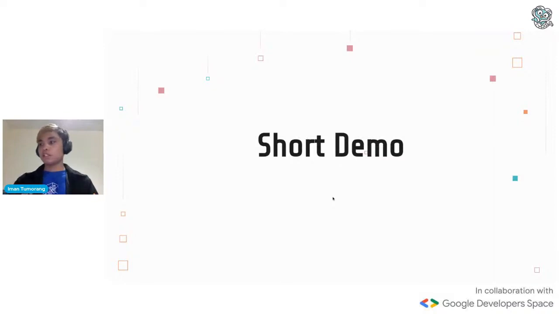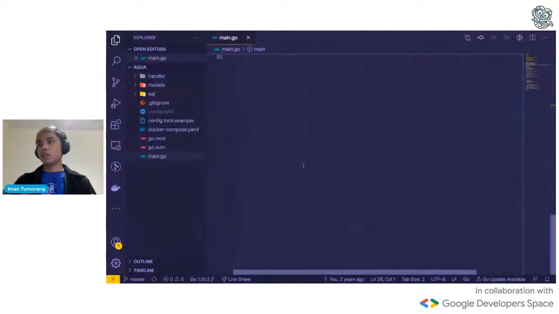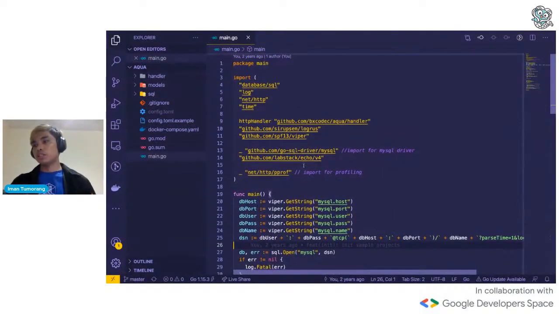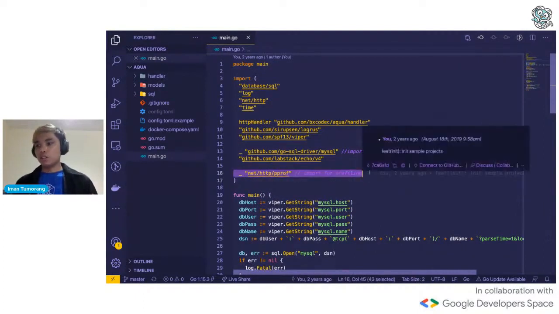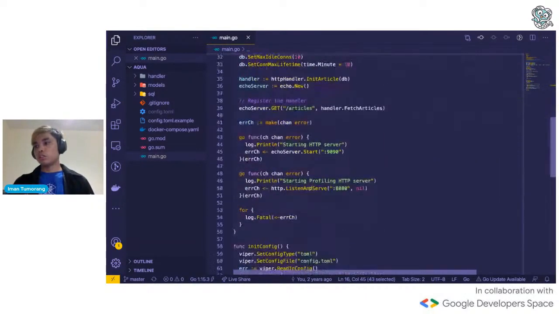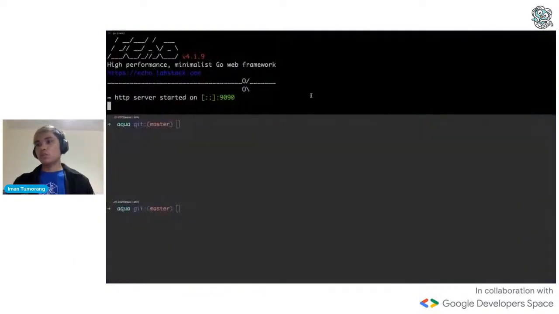To give an example, I will do a short demo of how to use pprof. So here I have the application. What I've done is import pprof, only one line here in my application, and then the next one is to open the port for profiling. I run it on port 8080, and the next step is we need to run the application.